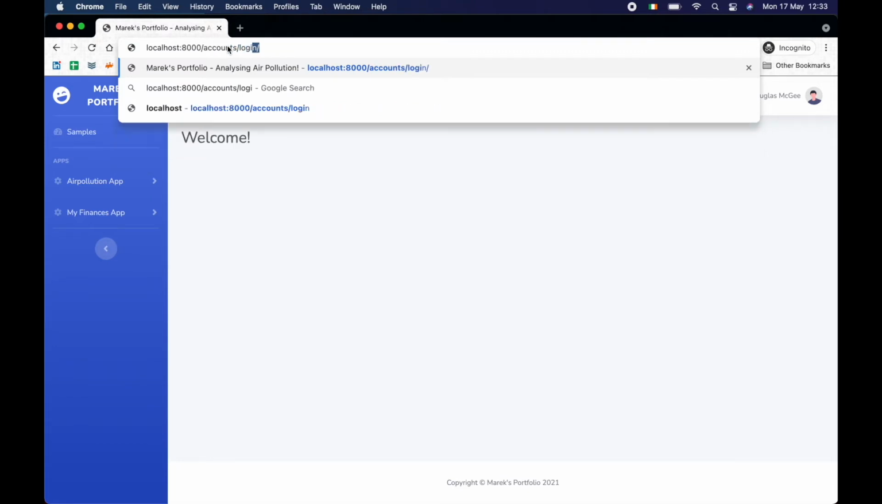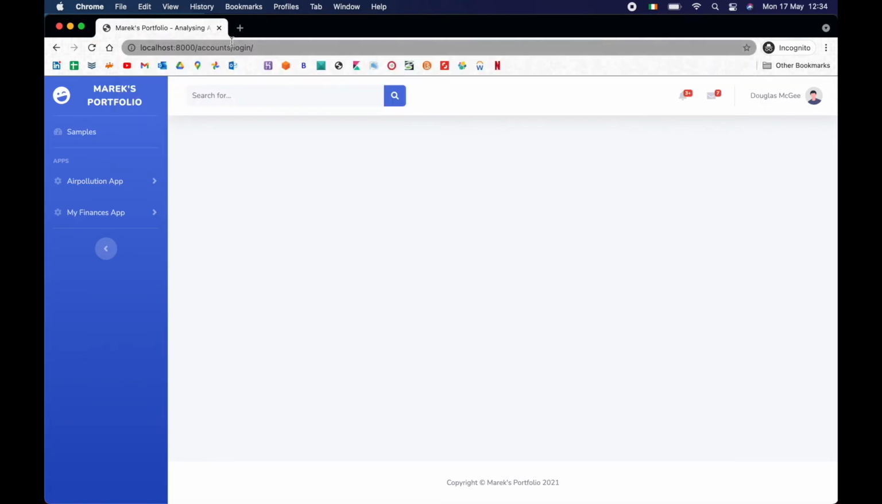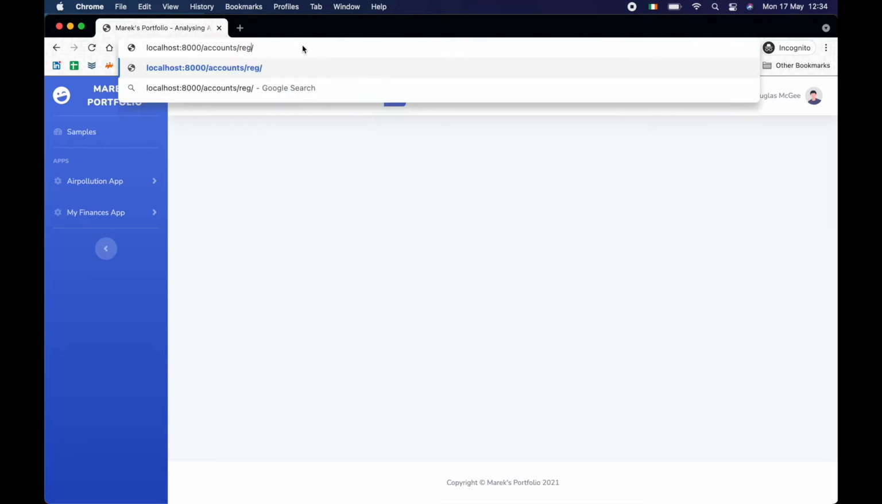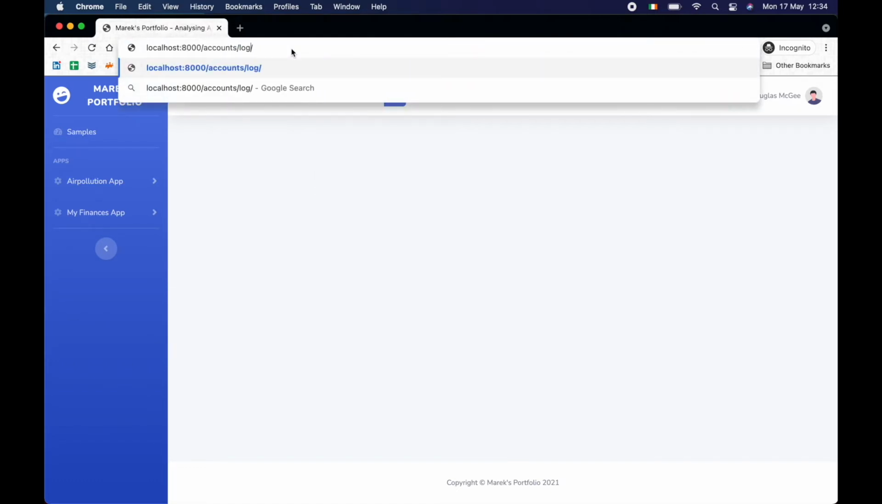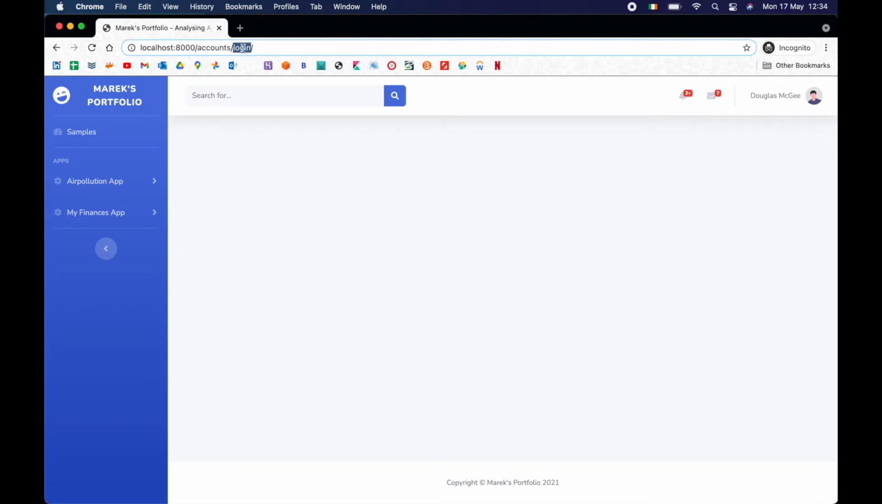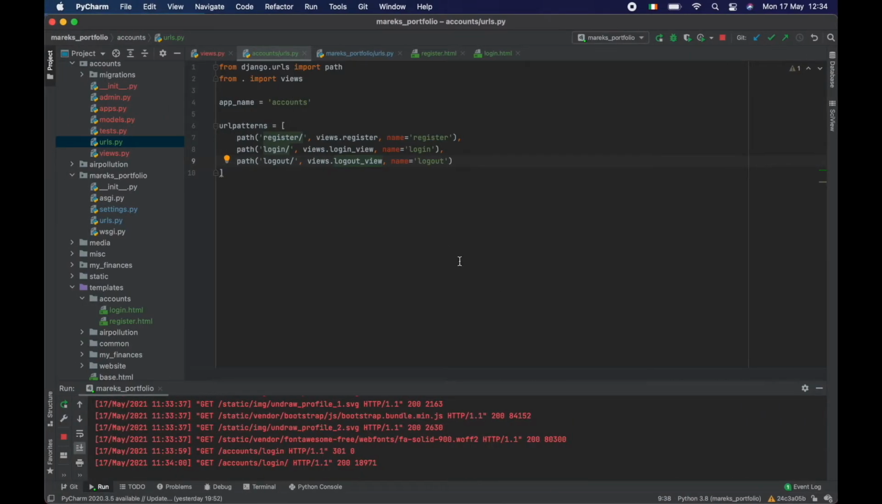Accounts, login. Okay, and login seems to be working. It is extending our base and it's putting nothing into the content. And as you can see, the URL is there. Register seems to be there as well. And if I go to logout, it does redirect me to login. So it seems to be working.